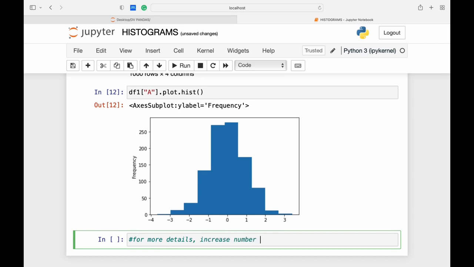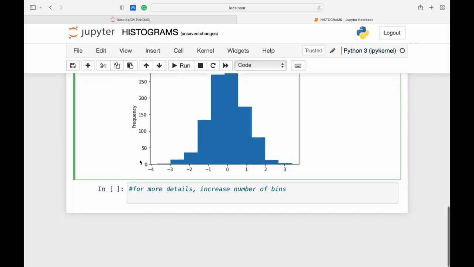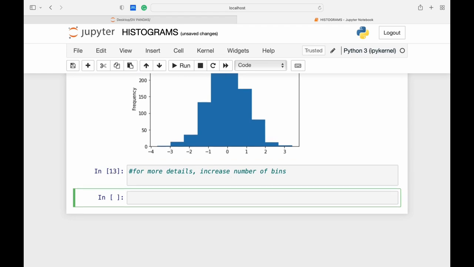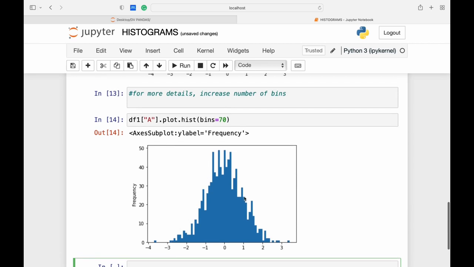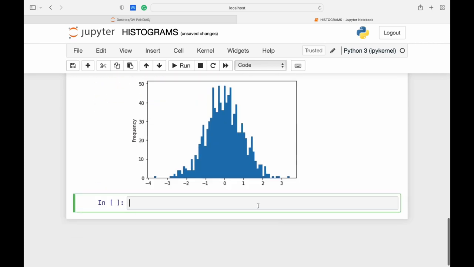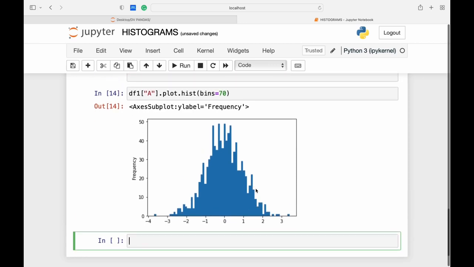For more detail or a finer view, we can increase the number of bins. So let me increase the bins to 70. So now you can see the histogram in much more fine detail. It's kind of a normal distribution if you observe it carefully. It's not a proper one, but it's sort of a normal distribution. A normal distribution is better visible with the KDE plot because it's a continuous distribution.